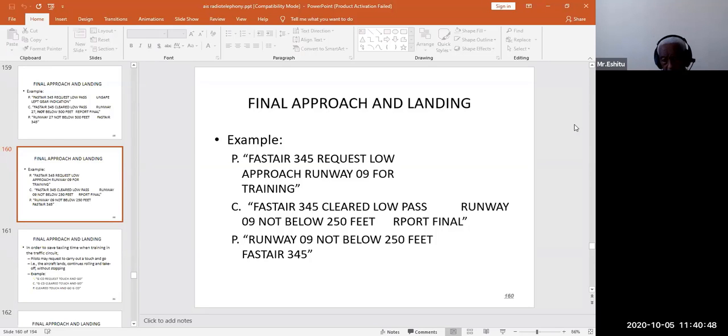What? Look. No. Fast Air 345 requested low approach. He said low approach, not low pass. The controller assumed it's a low pass. Fast Air 345, cleared low pass, runway 09, not below 200. You see the misunderstanding, Nadir?